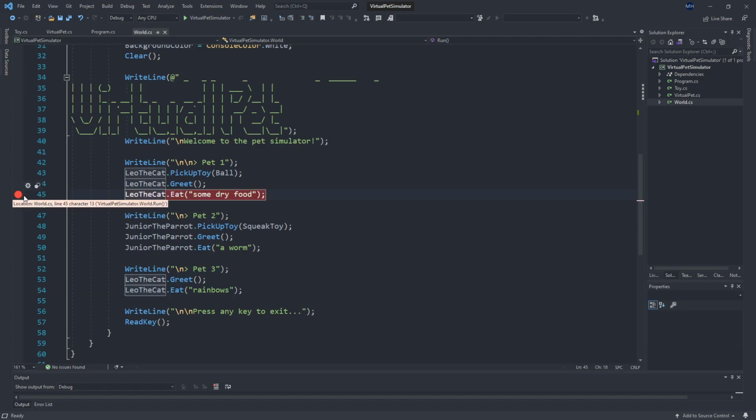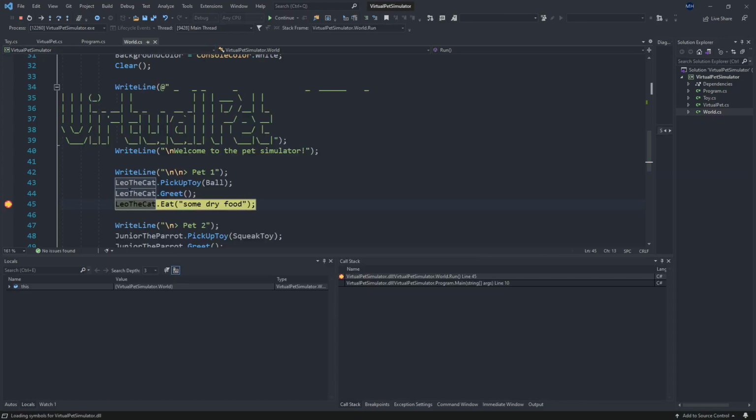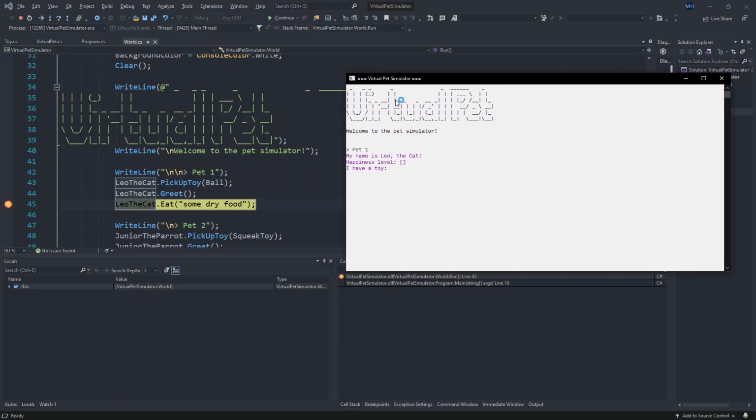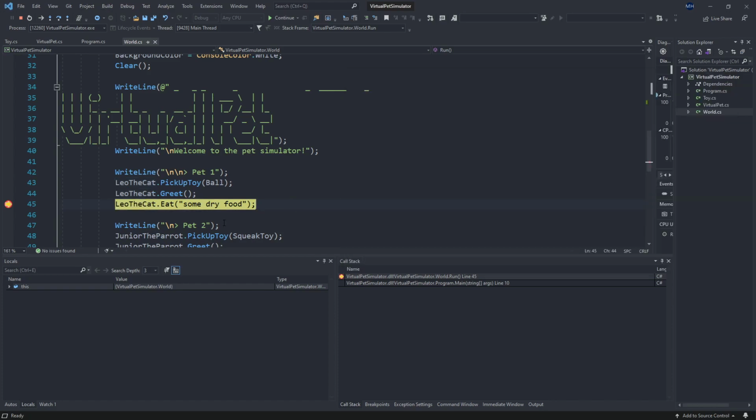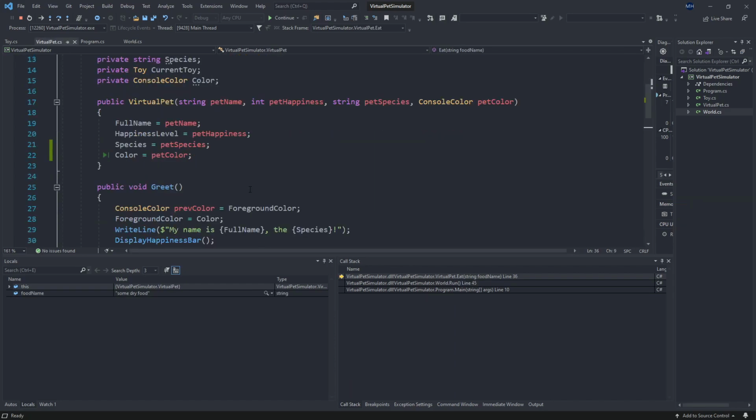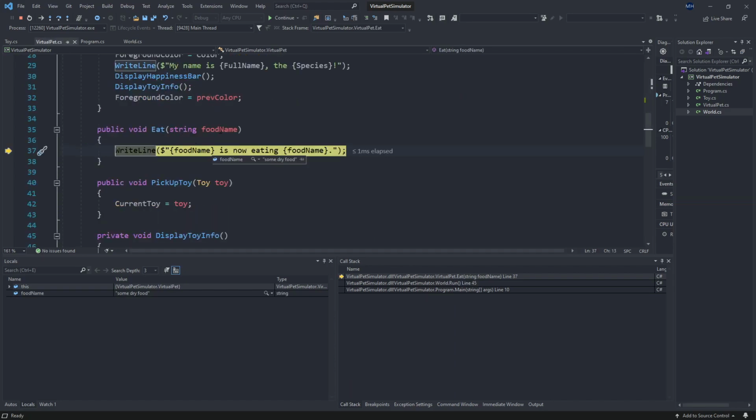And let's throw a breakpoint here before the first pet eats. So if I hit F11, I am now here. You know, we can see that a chunk of our virtual pet has run right before we have Leo eat something. If I hit F11, we step into our eat function, our eat method here. We can see that what was passed in was some dry food. And if we look at this line of code, we can see that, oh, here's the mistake. This should be full name, not food name, is now eating food name.